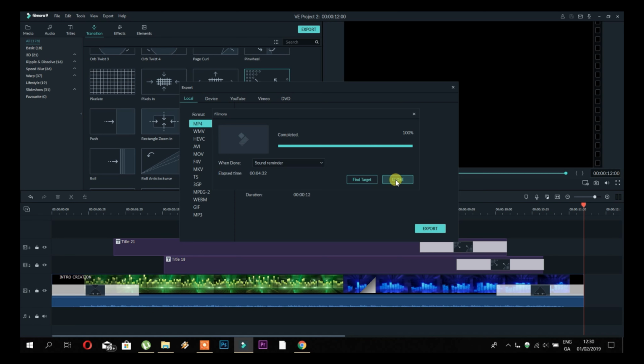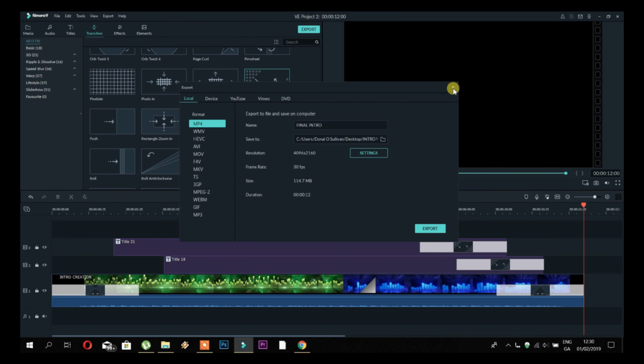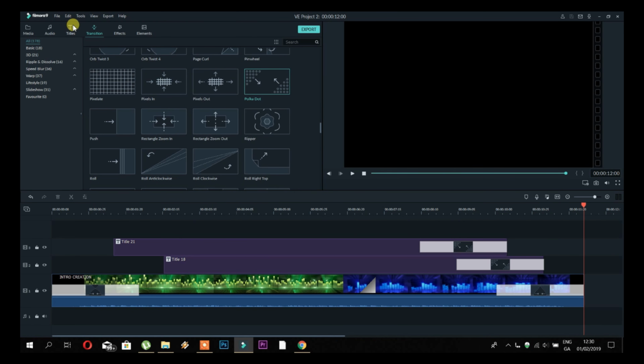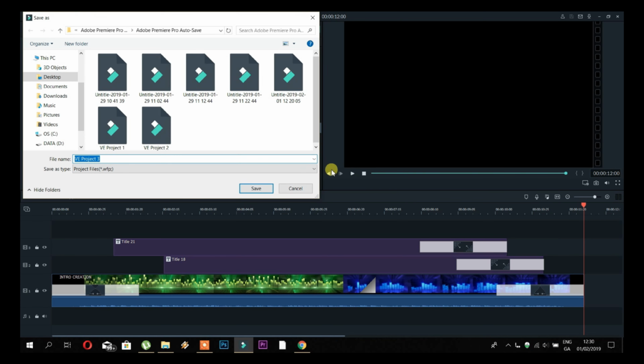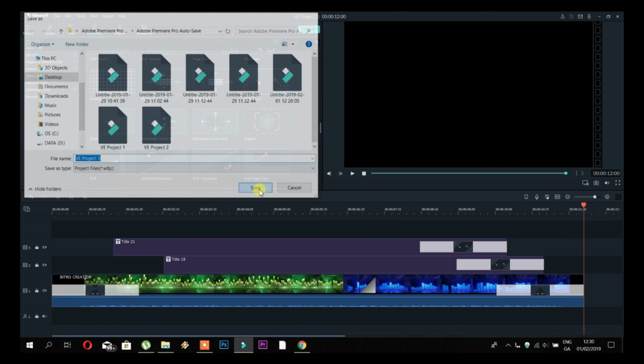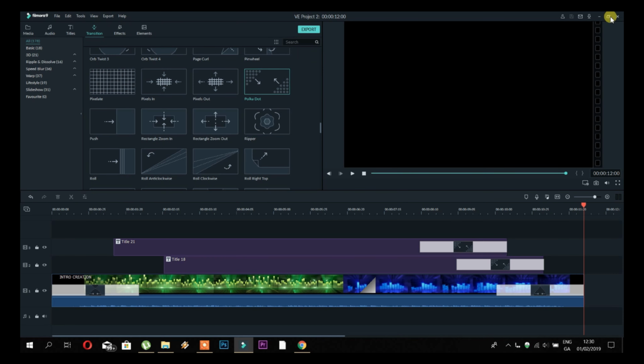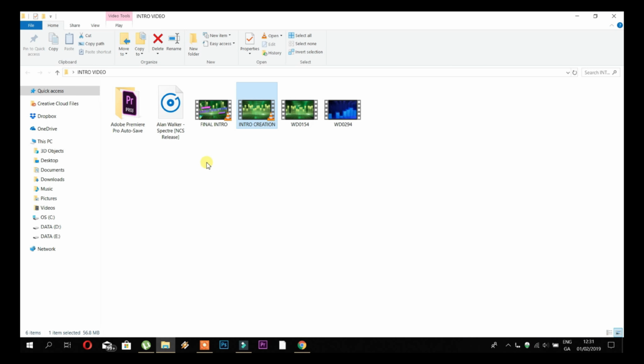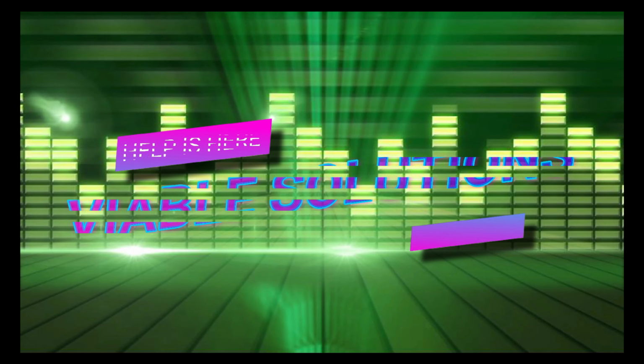Okay, so we can close this. The file has rendered. We can close this, and we can save our project. I'm not going to do a name now. You can save it whatever name you want. So we'll go take a look at our file now. This is our finished rendered file.